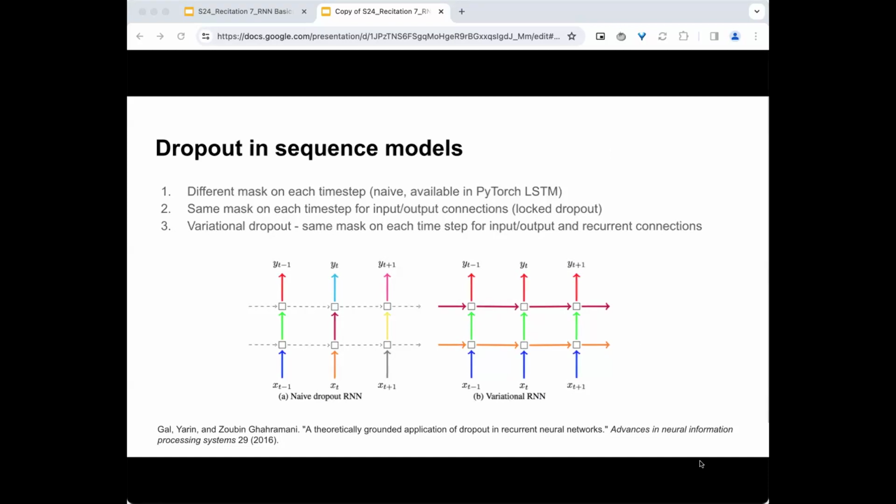There's a slightly better version called locked dropout, which applies the same mask at all time steps. So irrespective of the length of your input, the same mask gets applied to all time steps, but it is still only on the input-output connections, not on the recurrent connections between time steps. There is an even better version, which is called variational dropout. This was proposed in 2015. So in variational dropout, you have dropout both on the input-output connections and on the recurrent connections, and the masks are also the same.